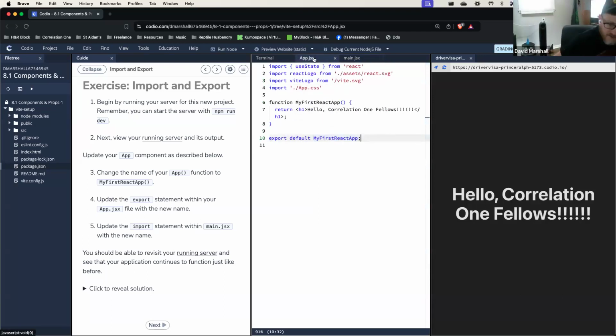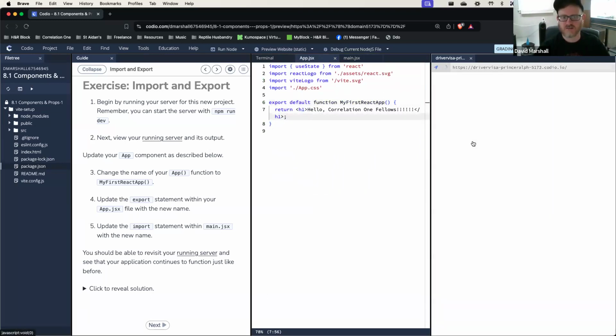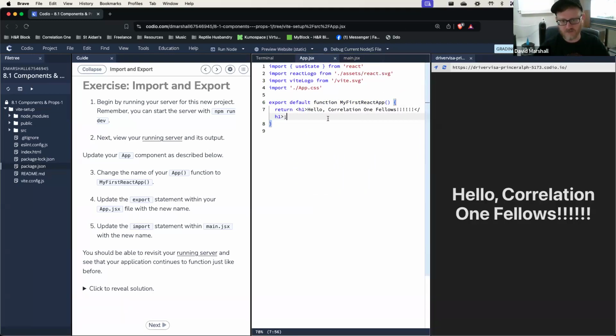Now, a little trick that I do, and I say trick, it's just a different way of doing it: if I have a single function that I want to export, I would typically just write export default function as a single line. That's all you have to do. But again, it's just preference, right?